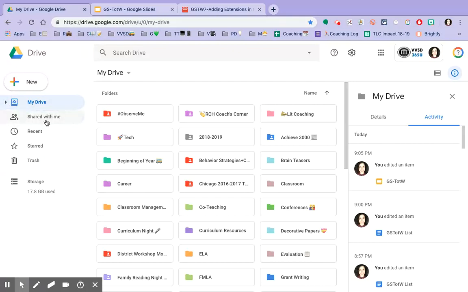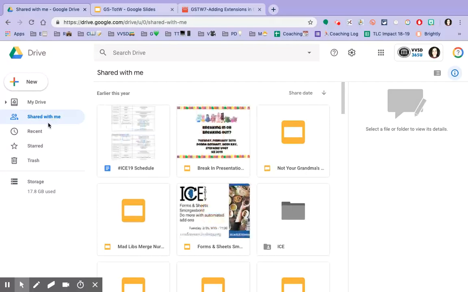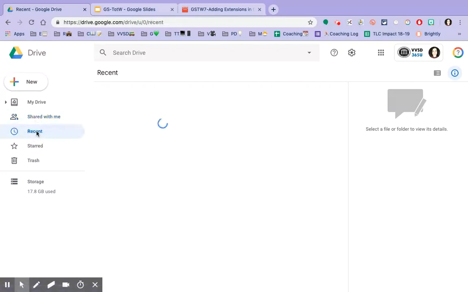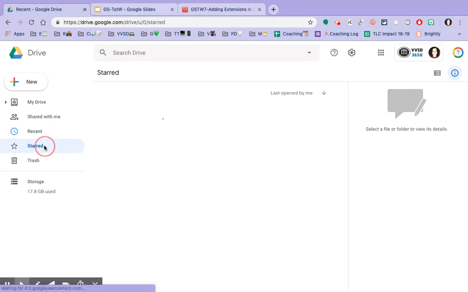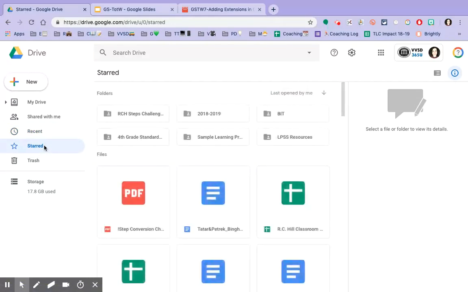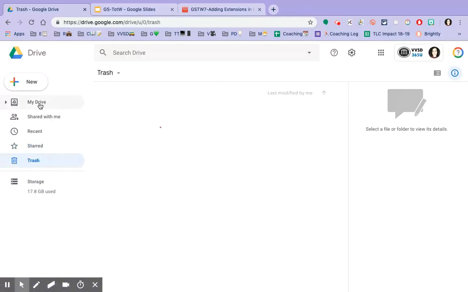You also have some filters over here. There's a Shared with me filter, so you can see only the files that people have shared with you. You can see files by which ones you've accessed recently, which ones you've starred or favorited, and items in your trash.